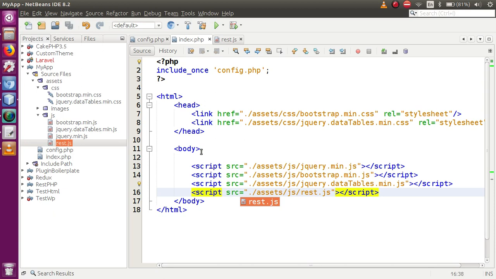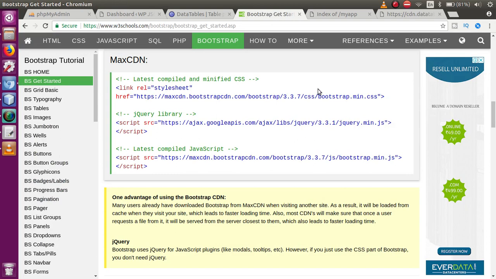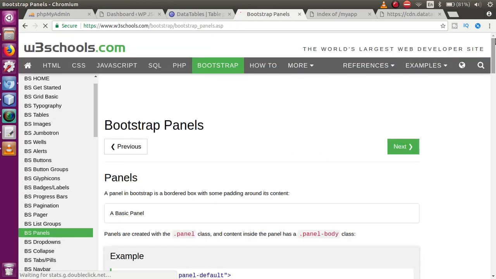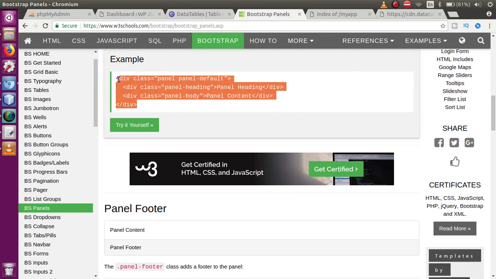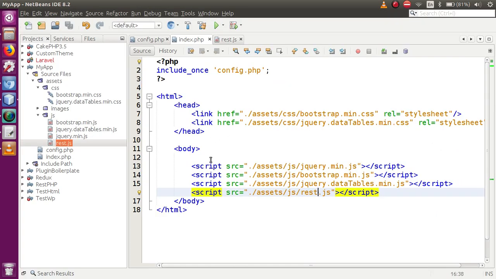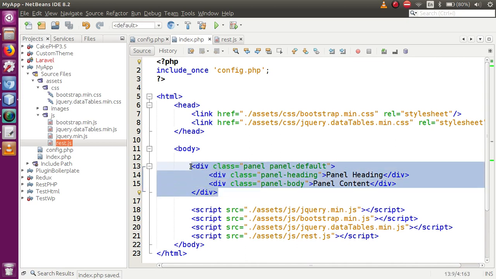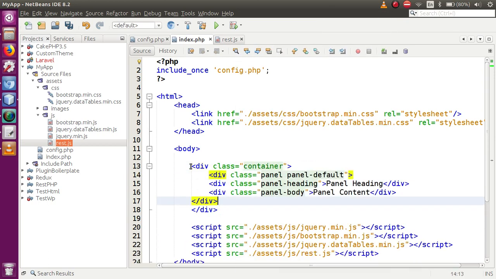So all the required files, guys, we have attached with our application. Now it's time to make the HTML layout first. Just go to the browser, go to the bootstrap tab, and let's say we want to first create a bootstrap panel. Just click on BS panels. Scroll down and make a copy of these 3 things. I am copying it from here, going to the editor and pasting right here. Now we need to wrap this section inside another class called container.